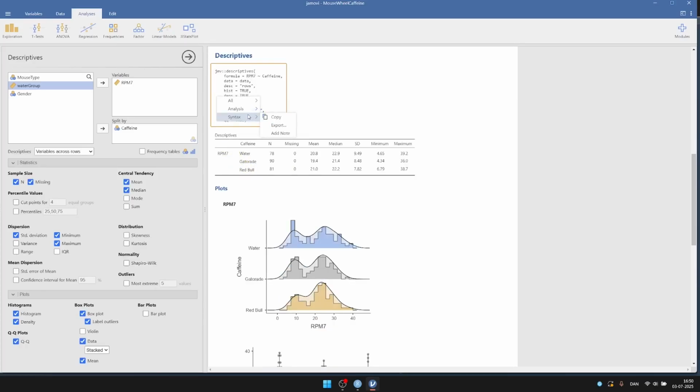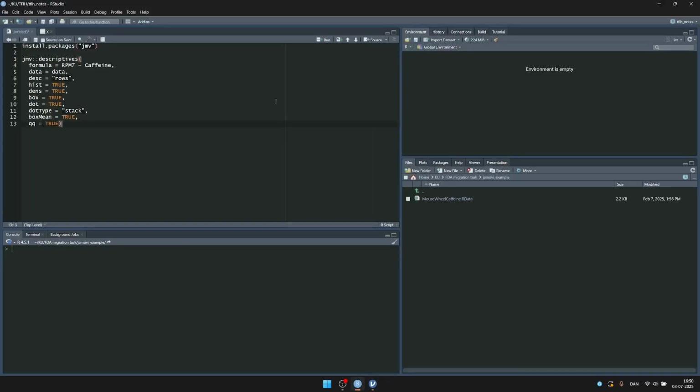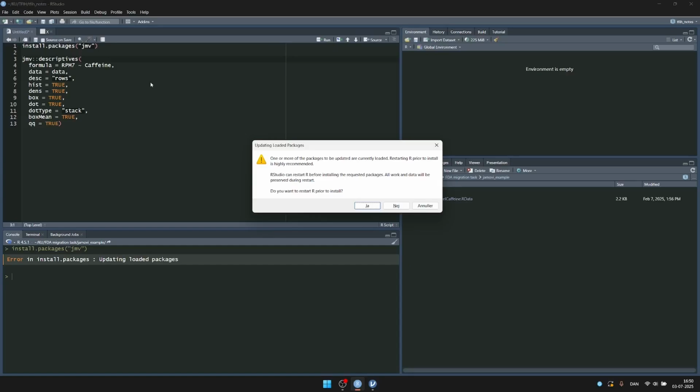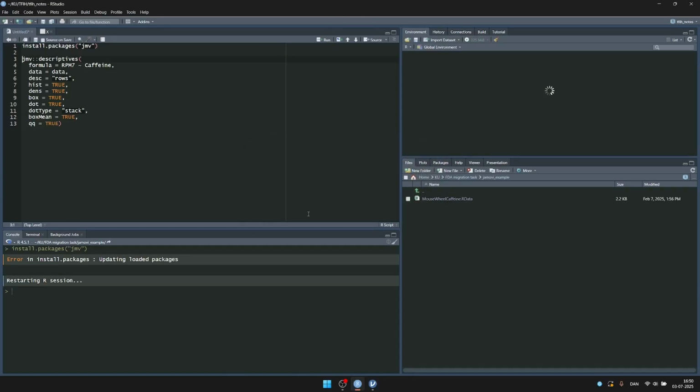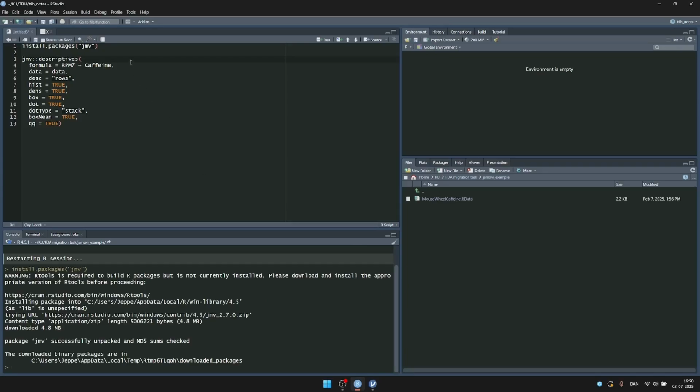So I'll just right click on the code and choose copy. Then I'll go into R and paste it. Be aware that this uses the jmv package. I do not have that one installed, so I will just quickly install it. Yes, I want to install it. It has to restart the session. Great. And I also have to import the data to actually make it work.